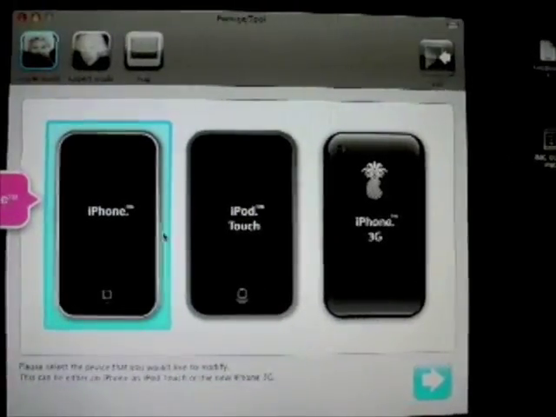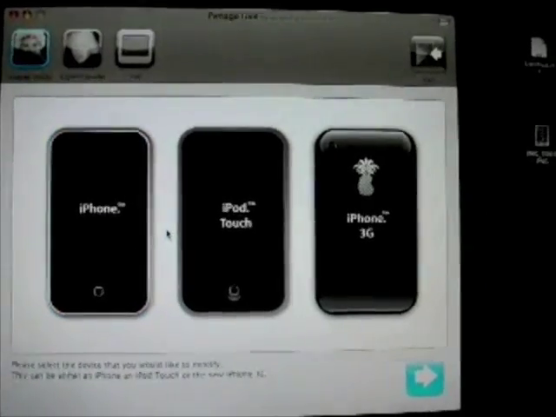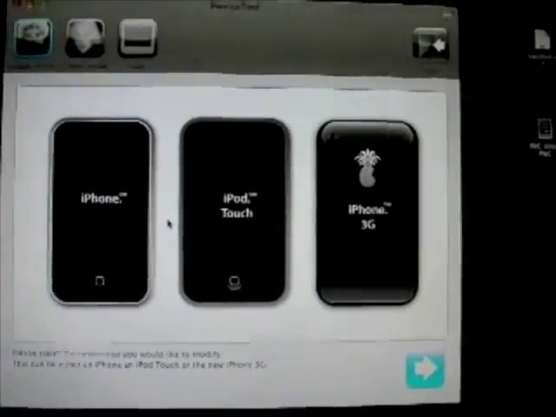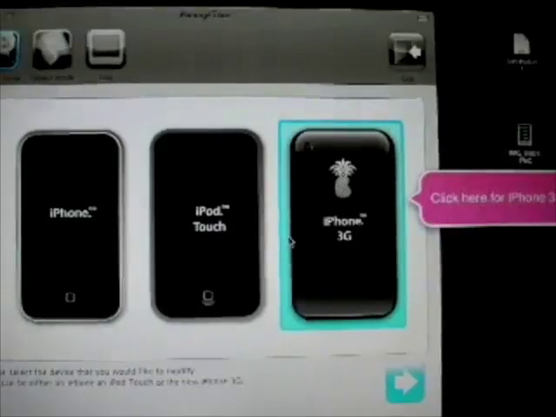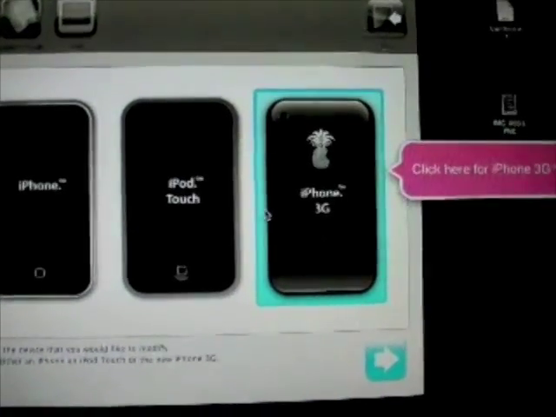iPhone, and to do that right now the only option is through Pwnage, which is probably the best application out there to do it. Even if there were other options, this is in my opinion the best one. This is the iPhone 3G that I have.